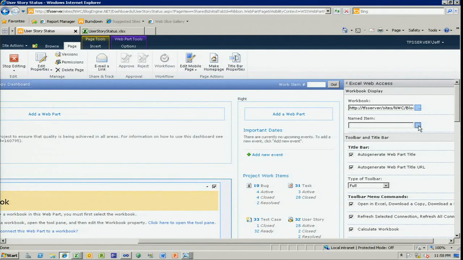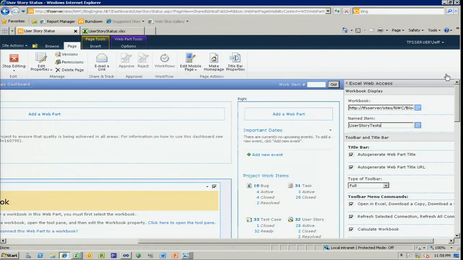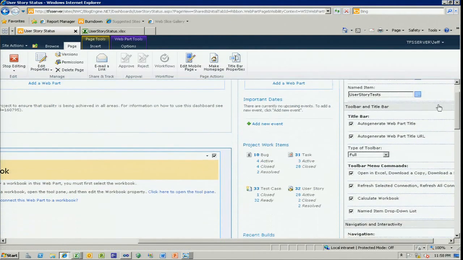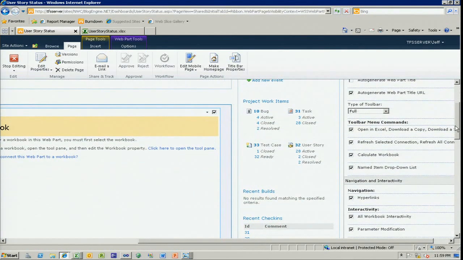And if you push the little build button, what you would expect it to do is go find out what they are, but no, it's just a text box. So this is why you've written it down. User Story Tests. And click OK. It'll grab that piece. Let's not auto-generate the web part title. And we can make a couple of other changes here as well.